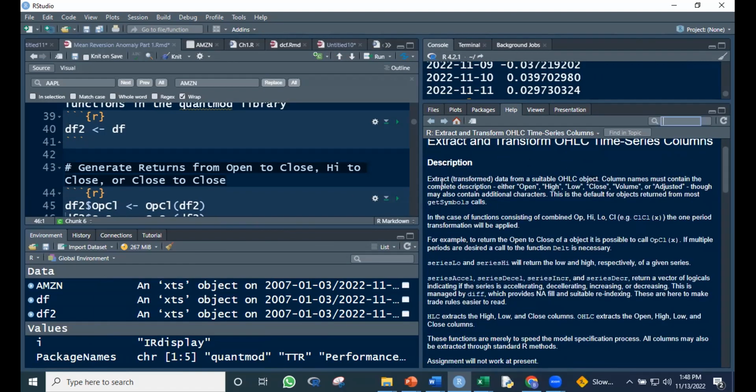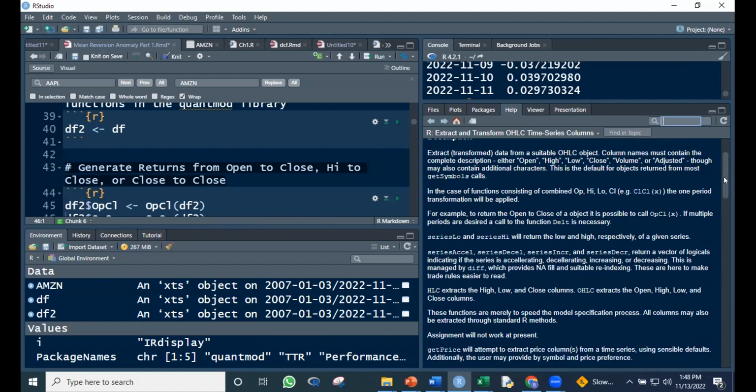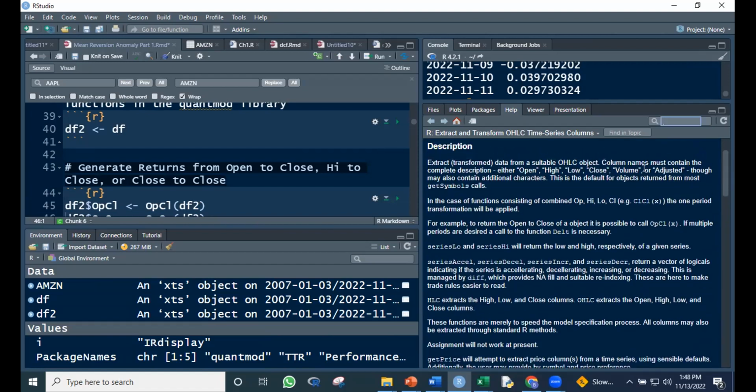So that function extracts and transforms data from a suitable OHLC object. We know that the Amazon stock price we downloaded is OHLC, so we can perform the OPCL. The column names must contain the complete description: open, high, low, close, volume, and adjusted, though they may also contain additional characters.